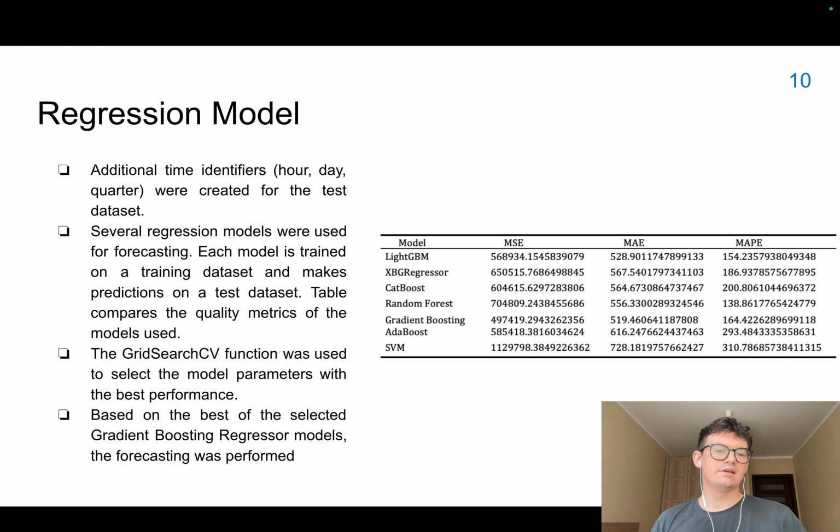Then we added additional time identifiers such as hour, day, and quarter to our dataset, and then we used several regression models on our training dataset for solar power plant efficiency forecasting. Then we selected the model with the best result and tuned its parameters with the GridSearchCV function, and the forecasting was performed based on the best selected model, the gradient boosting regression model.